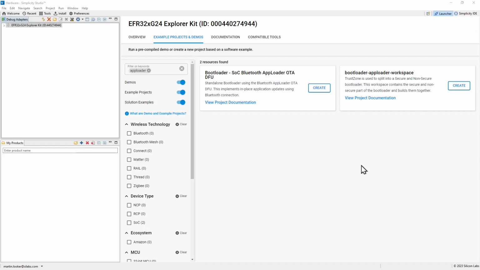Let's integrate the LED matrix into a Bluetooth application. Before we create the Bluetooth application though, we'll need to create a bootloader application to boot it. You can do this from Simplicity Studio by visiting the launcher perspective, select a connected board. I have an MG24 Explorer kit connected here, and do a filter for app loader. And the bootloader that we're looking for is this one, Bootloader SoC Bluetooth App Loader OTA DFU.